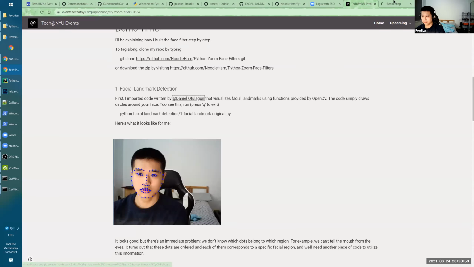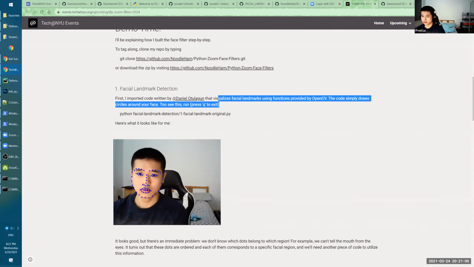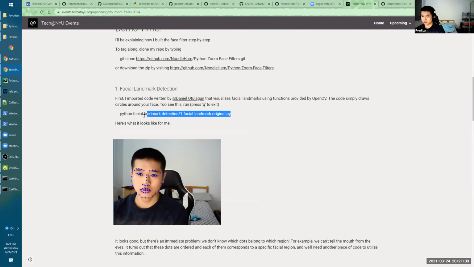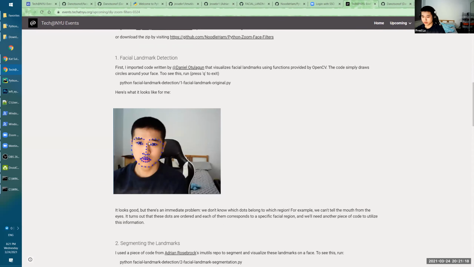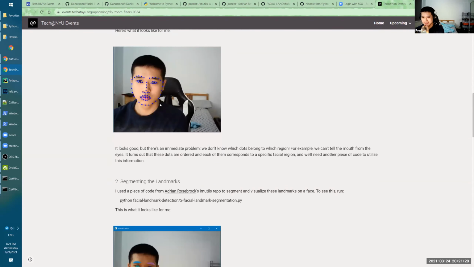Since this is a widely researched problem, there are a lot of tutorials out there that teach you how to do this. But luckily OpenCV has a facial landmark detection module integrated into it. So once you install OpenCV, you can write a bit of code, and then you'll be able to visualize your face with the landmarks written on it. And also, I borrowed someone else's code, basically, and this is what it looks like.